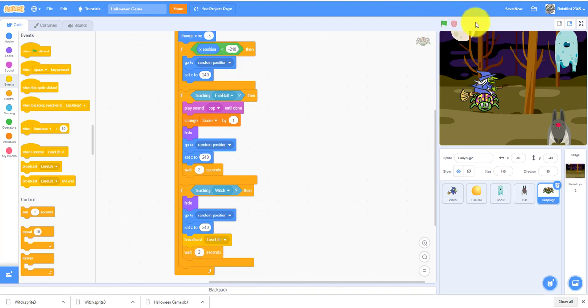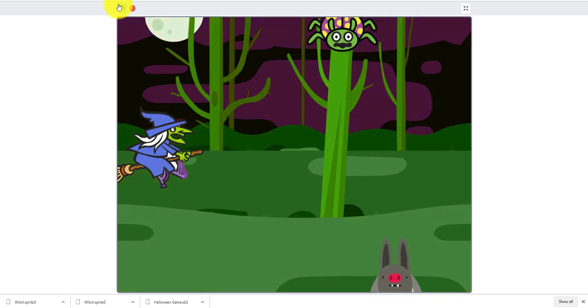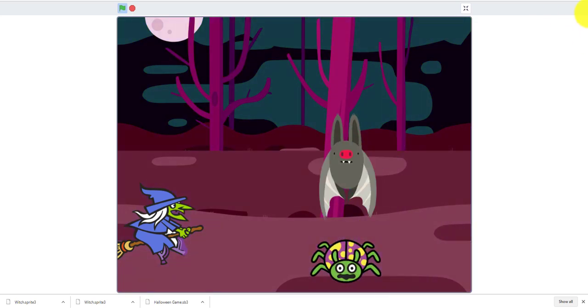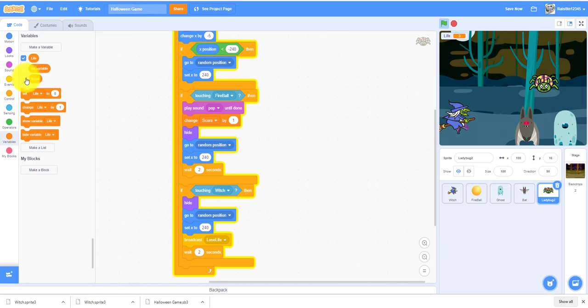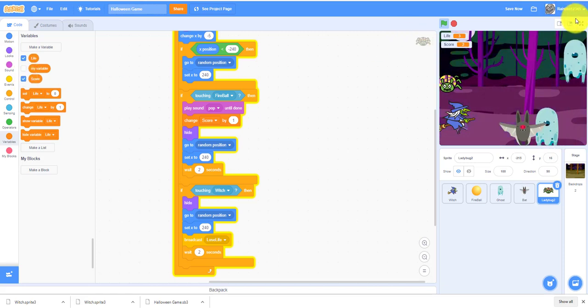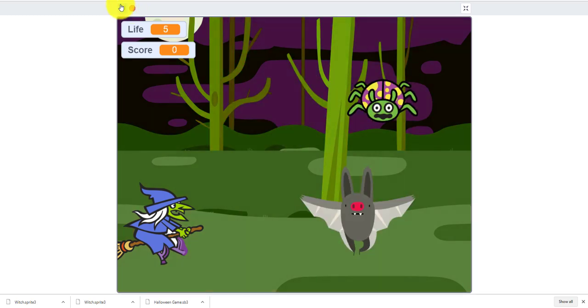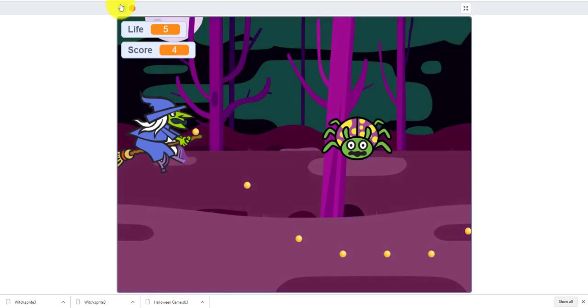So now we are finished. Let's try it out. Oh yeah, and I forgot to show the variables. So as you can see, check these 2 variables so you can see them. Okay, so now let's play. Let's stop it and play. Okay. See? The game is pretty well functioning.